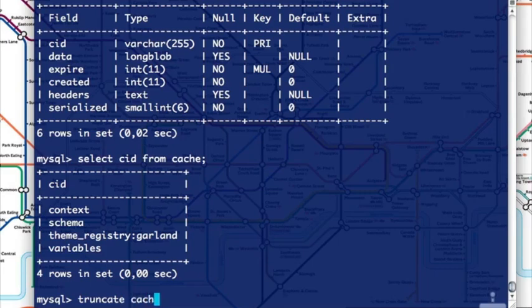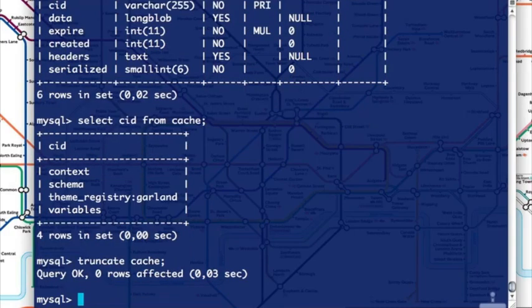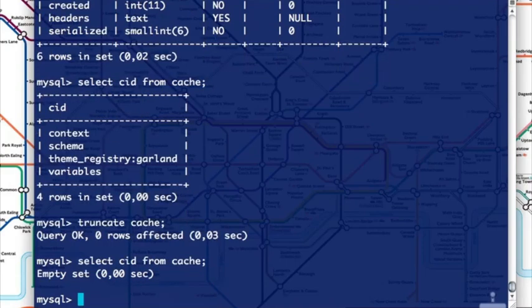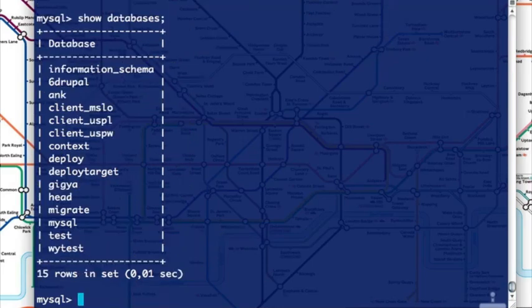So drop would delete the whole thing. Truncate just sort of empties it. So I'll truncate the cache table. I'll go ahead and run that. And if I redo that select statement, you'll see that now it's empty. There are no contents in there now. So I just went ahead and kind of cleaned it out.